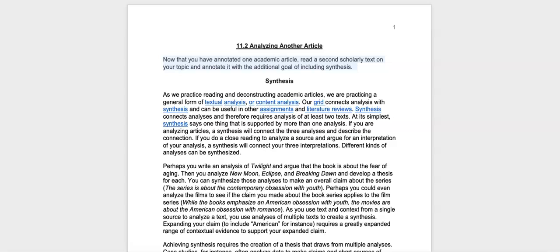11.2. Analyzing another article. Now that you have annotated one academic article, read a second scholarly text on your topic and annotate it with the additional goal of including synthesis. As we practice reading and deconstructing academic articles, we are practicing a general form of textual analysis or content analysis. Our grid connects analysis with synthesis and can be useful in other assignments and literature reviews.